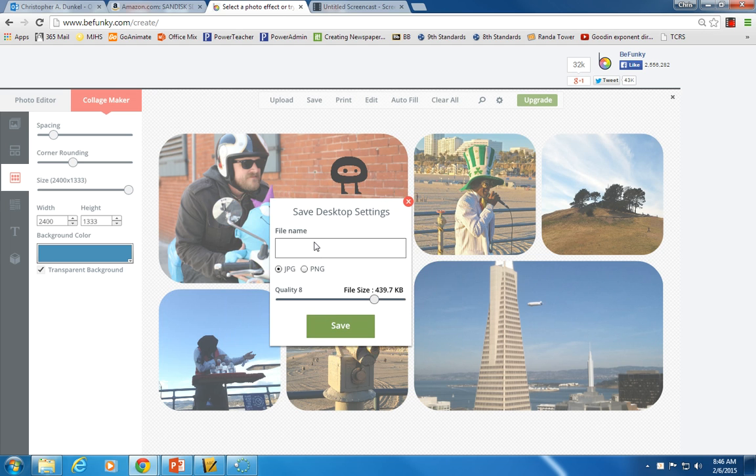When you click save, it's going to ask for a file name. Make sure that you give it a name that you will recognize. So don't just call it picture or something like that, because a week from now, you're not going to know what picture means. So I'm going to call this collage practice, but you call it whatever you wish.